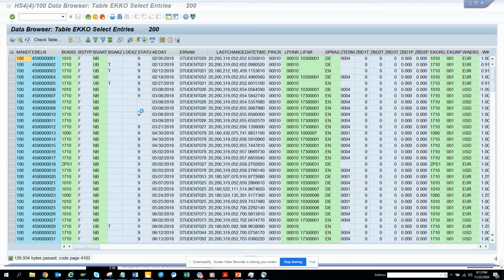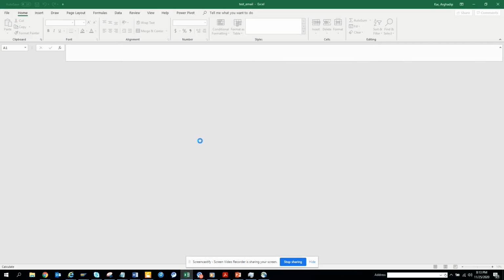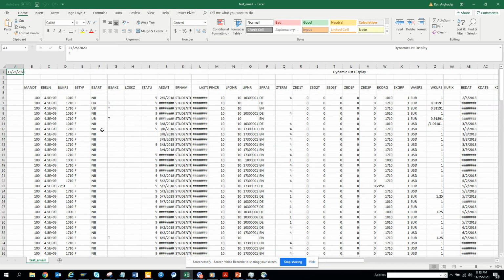Now what I'll do is I'll select test underscore email. I double click on it. Okay, so you can see the Excel is generated. So I think it's showing up. Yes, no problem. Now here, from here, I can send an email.